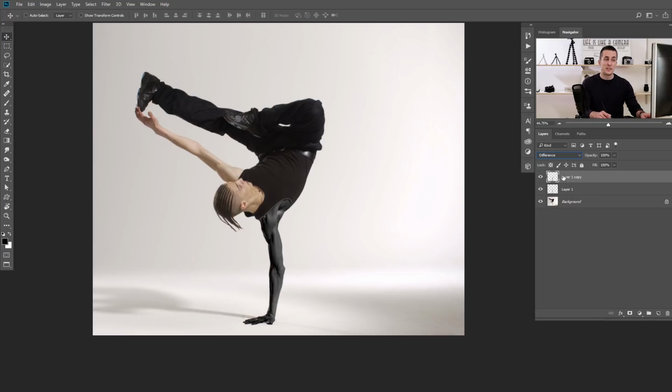And the next step is to select both of those layers by holding the Shift key and make a copy of both layers by pressing Ctrl or Command J. And then we want to merge those two layers into one by pressing Ctrl or Command E. Okay, now we have another layer that is completely the same as the layer two layers down below, right?